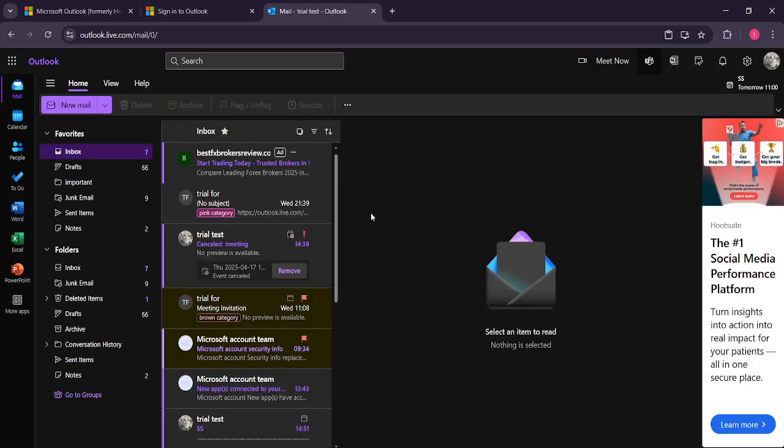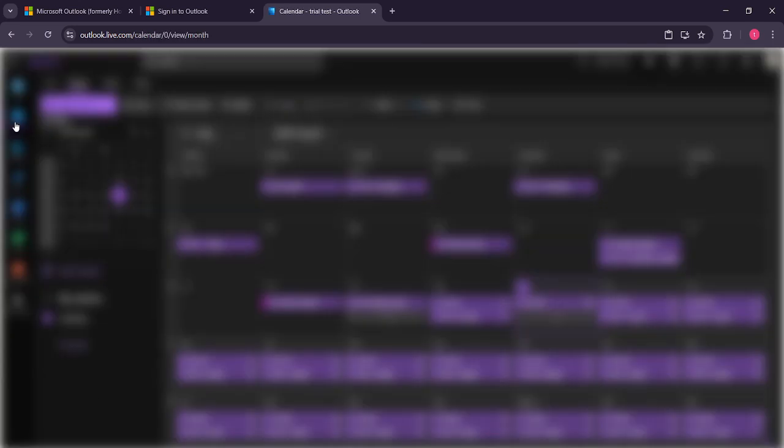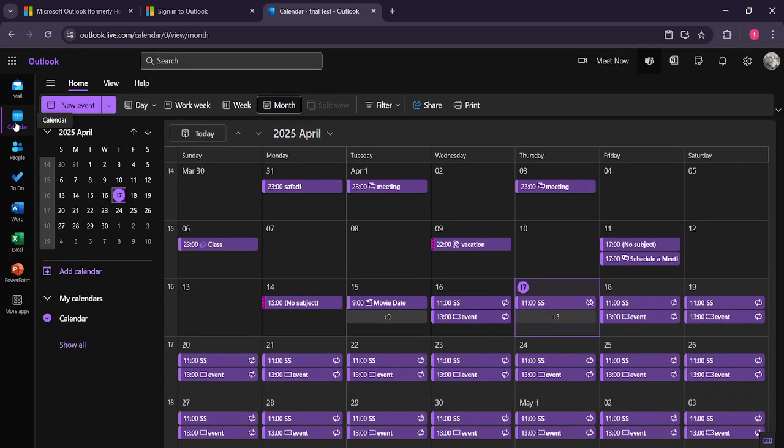Now let's move on to finding the calendar. In the Outlook interface, you should see an option labeled Calendar, usually located on the left sidebar or along the top menu, depending on your interface version. Click on that and your calendar will open up, showing you either a daily, weekly, or monthly view.